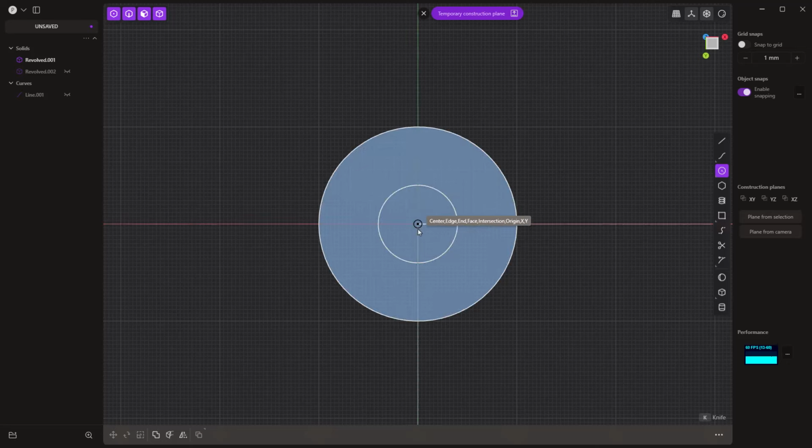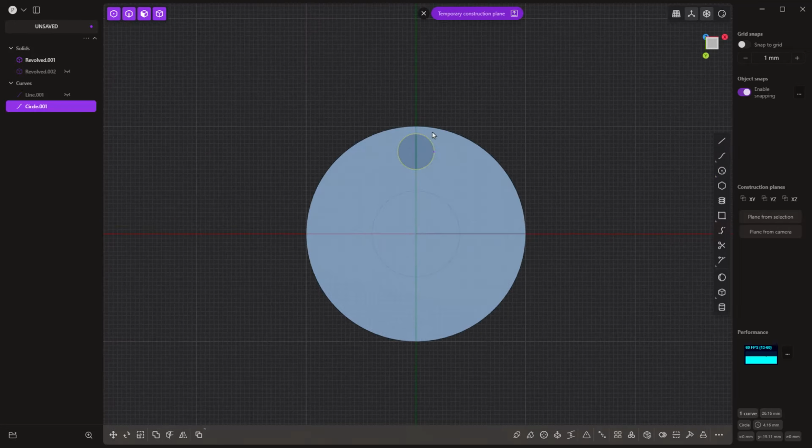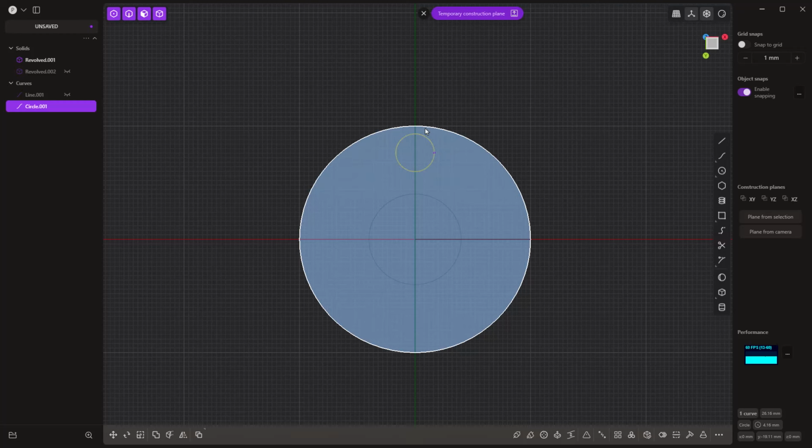This is going to be on the y-axis, and notice that it's kind of hard to snap to it, so you may need to move around until you find it, and then we're going to make a circle. I'm not going to worry about dimensions for this, but the main thing that we want to think about here is how close we are to the outside edge.